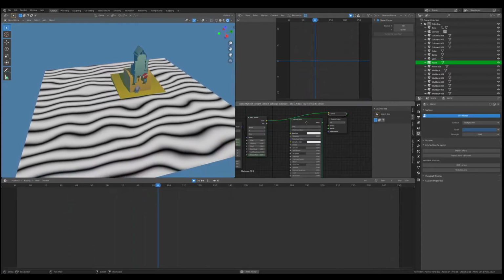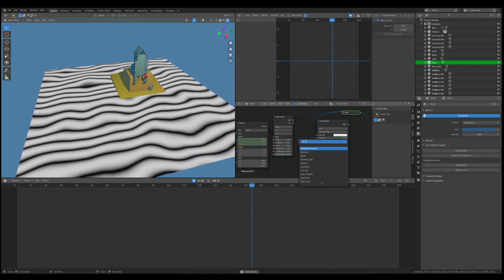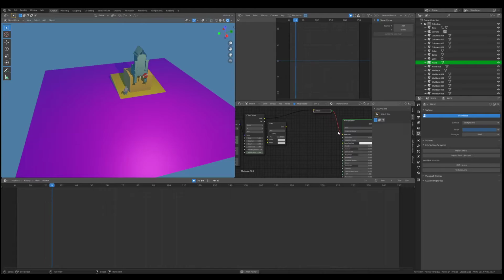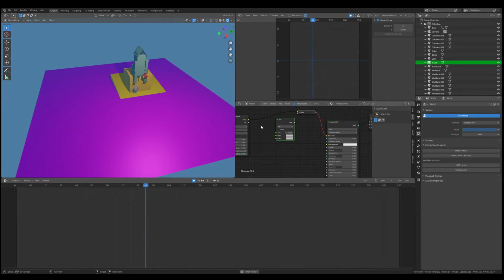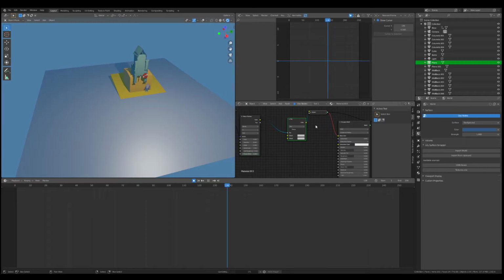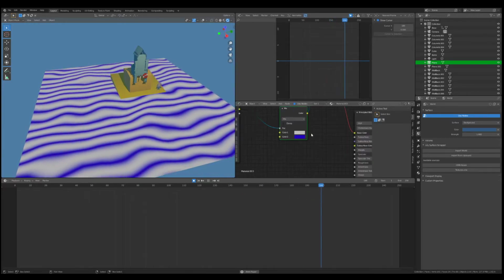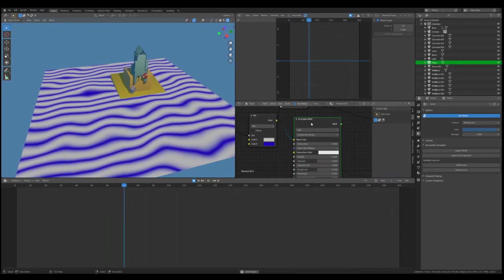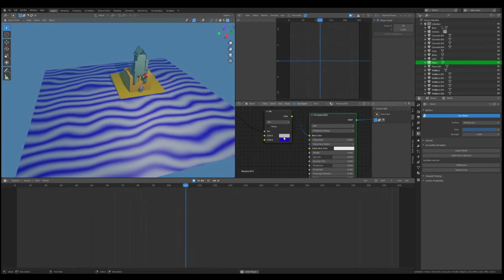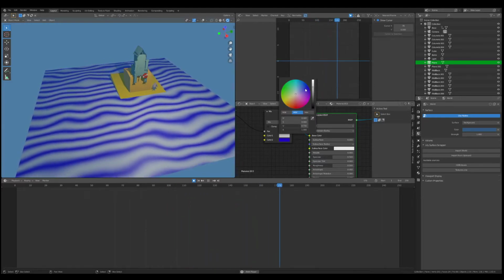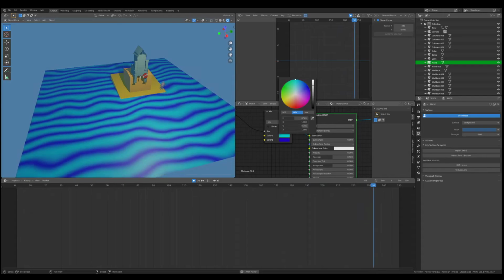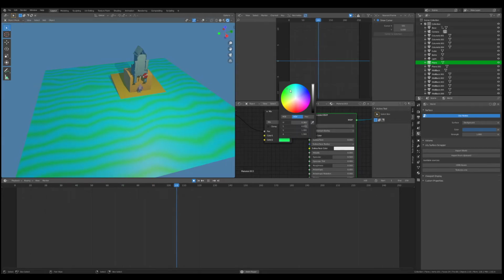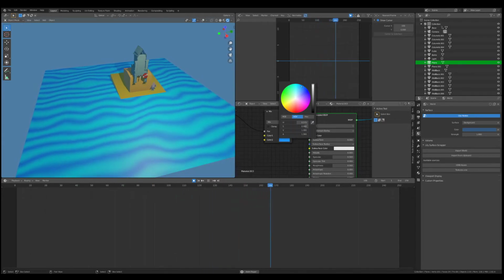Or what we actually have to do is we can use a mix RGB, and connect the color to the factor so that we could now manipulate these two. So let's say if I put this back to here, and I can change this color to something like this, and change this to something that kind of complements this. Let's see, kind of like that.